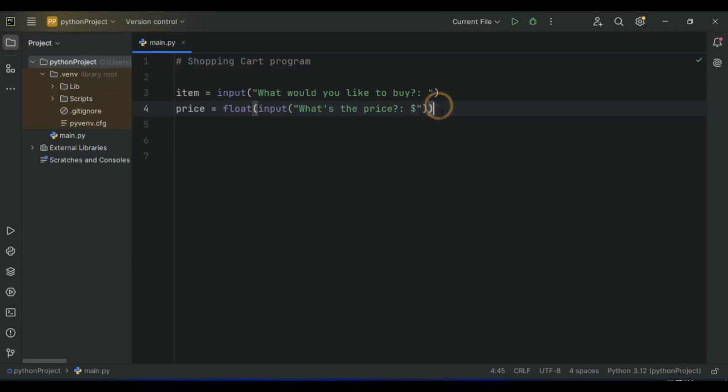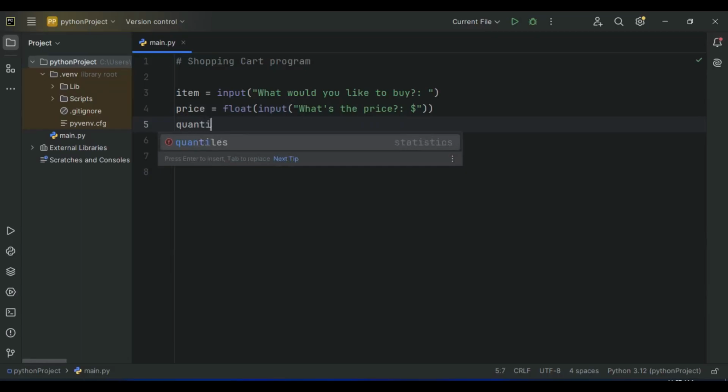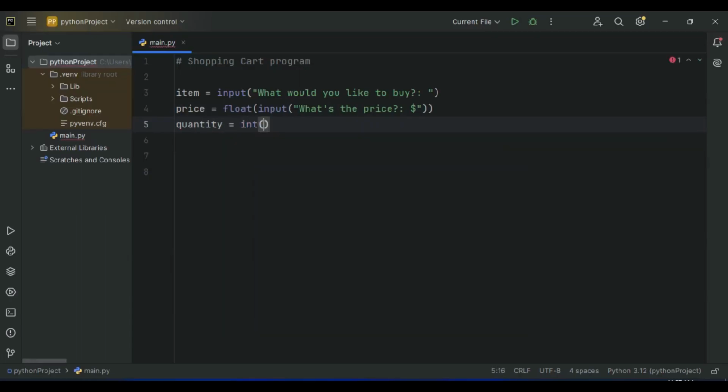And then our third input or prompt is going to be our quantity, which is going to be a number as well. So we're going to typecast it to int, input, and our prompt is going to be, how many would you like to buy? Put a question mark here and a space.